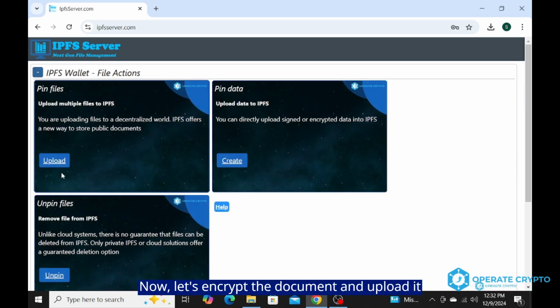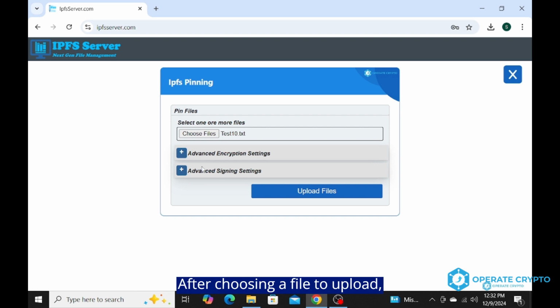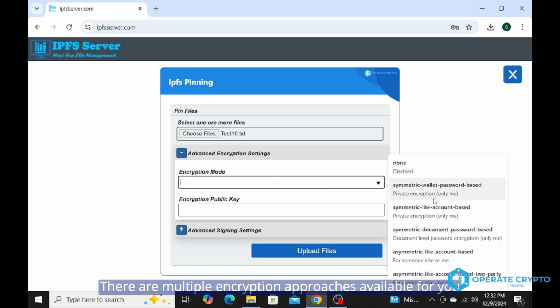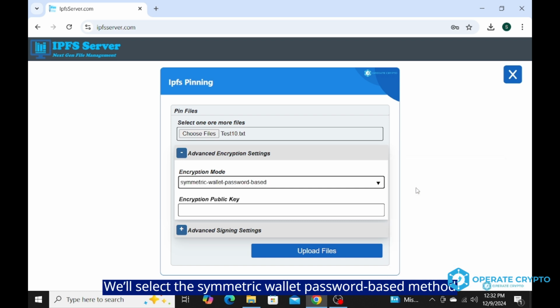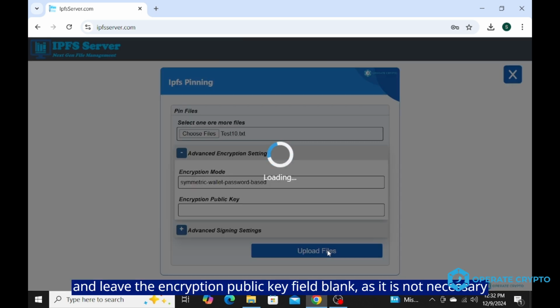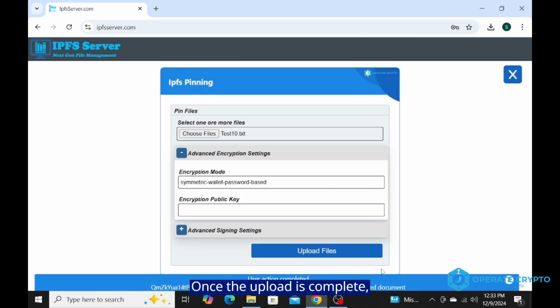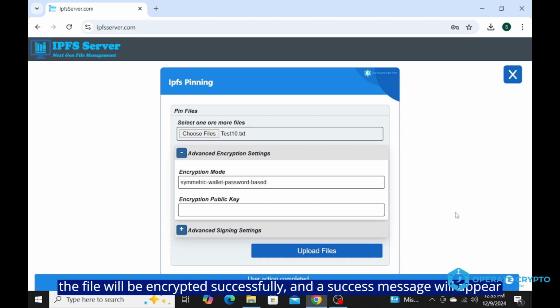Now, let's encrypt the document and upload it. After choosing a file to upload, click on the Advanced Encryption Settings button. There are multiple encryption approaches available for you. We'll select the Symmetric Wallet password-based method and leave the encryption public key field blank, as it is not necessary. Once the upload is complete, the file will be encrypted successfully, and a success message will appear.